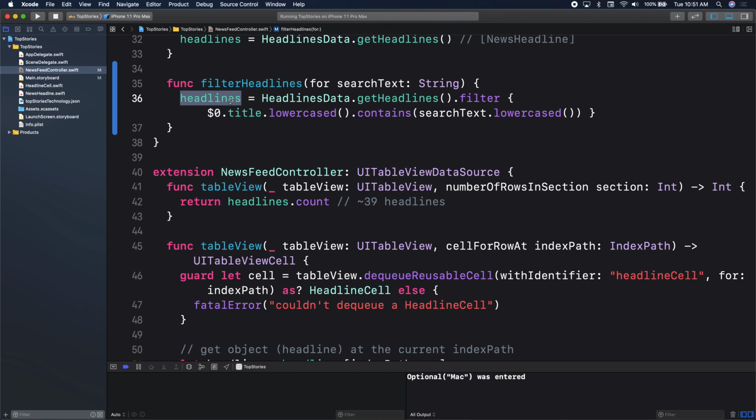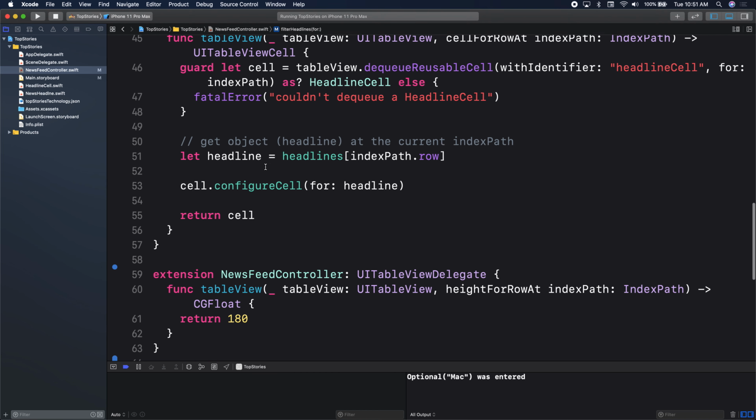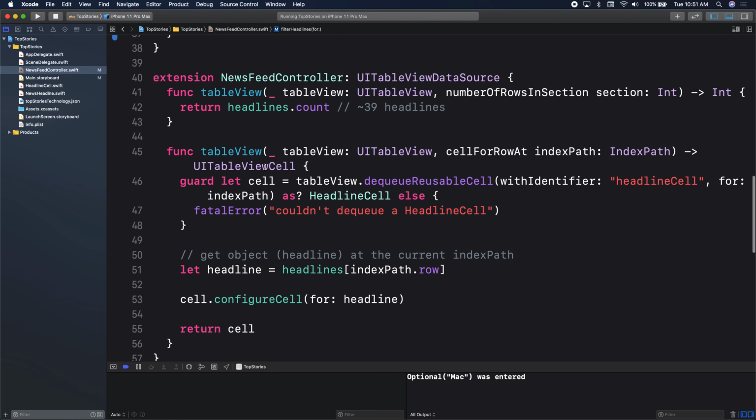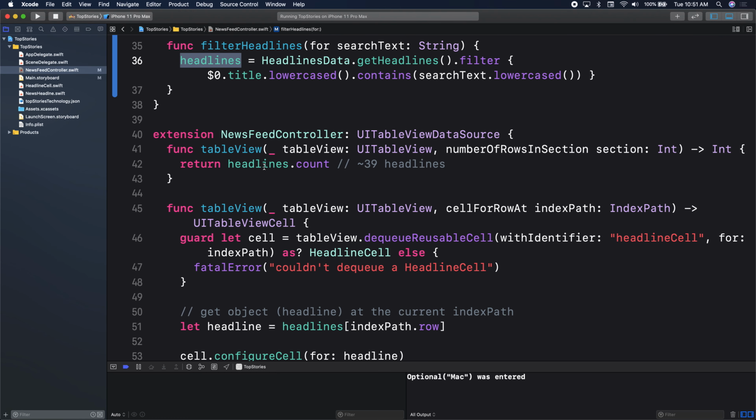So anytime you say reload table view, the protocols get called. Number of rows gets called. If it's 2, it knows it's expecting 2 rows. For each of those 2 rows, cell for row gets called, and it returns those 2 cells. So then our table view will have 2 cells. Everybody with me so far? A lot of moving parts, but this is what happens.